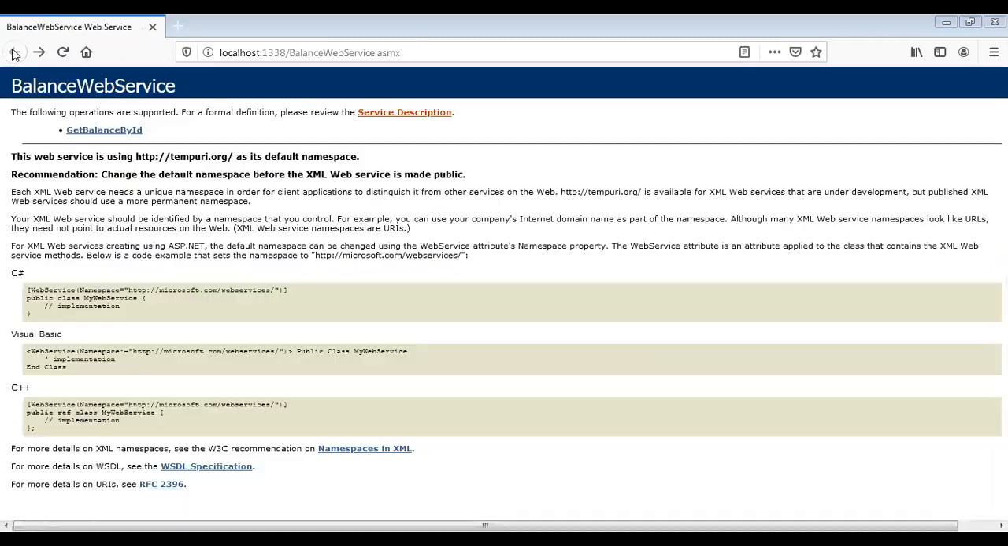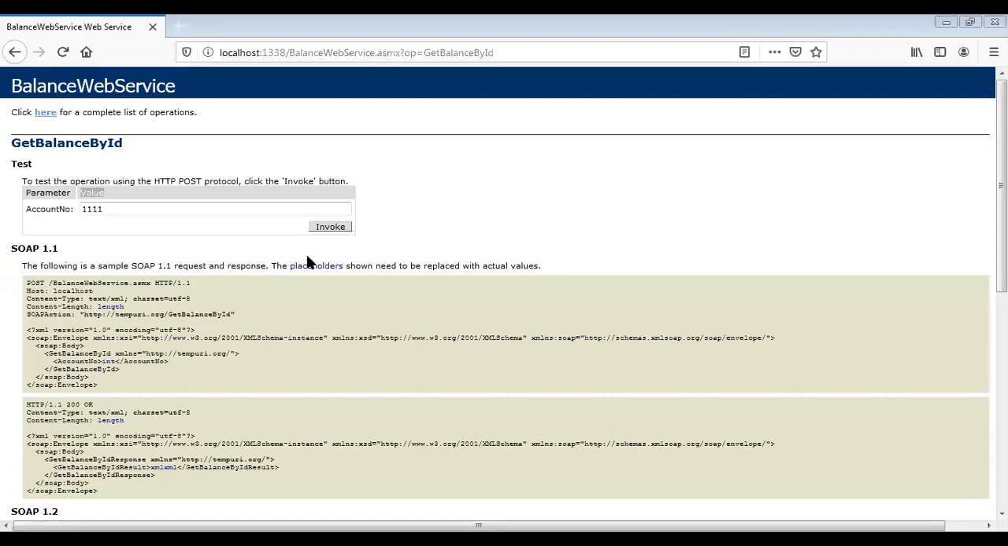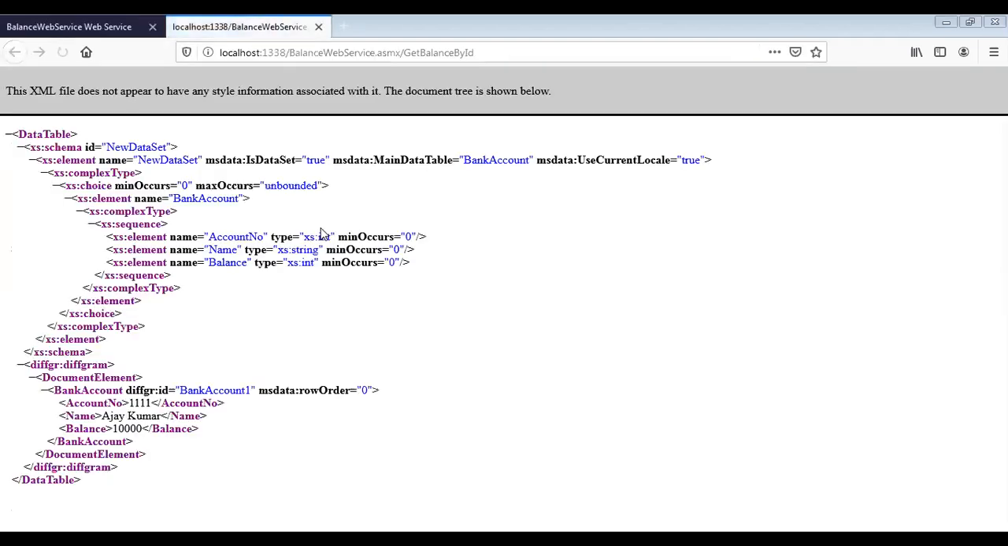How to test this particular web service? For testing the web service, this is our function, GetBalanceByID. Just click on this. These are the environment, provided by ASP.NET. Just click on GetBalanceByID. Which parameter do we want? Write the account number, and then invoke the service. So this is the way. For 111, the person name is Ajay Kumar, and the balance is 10,000.